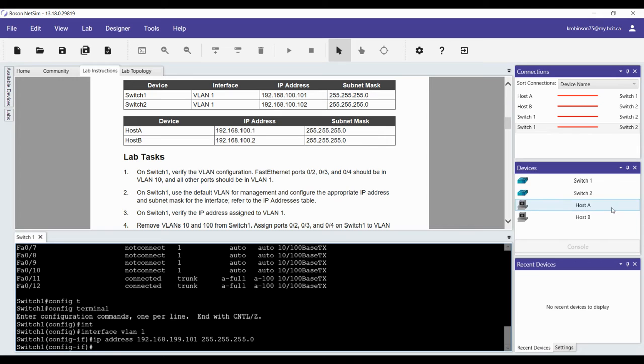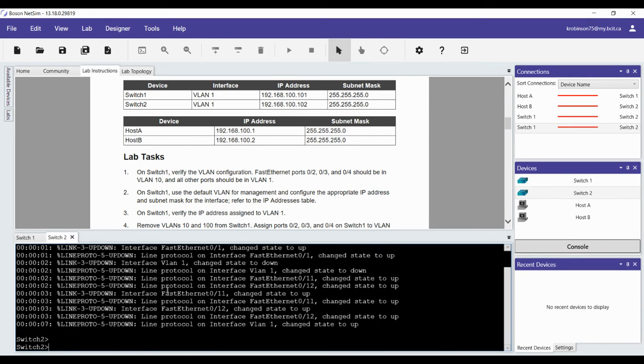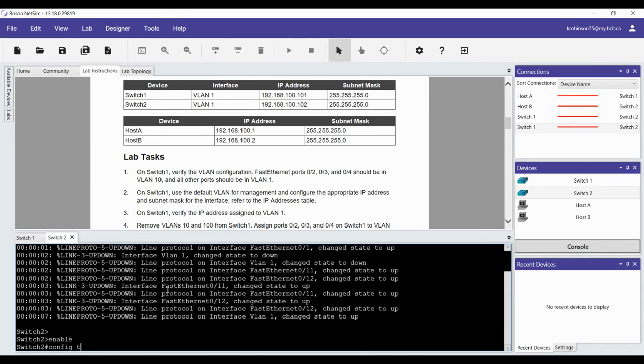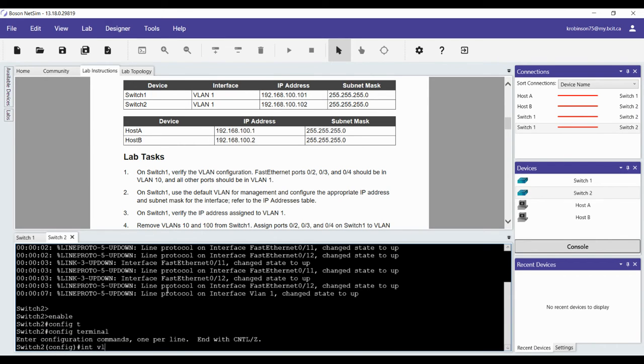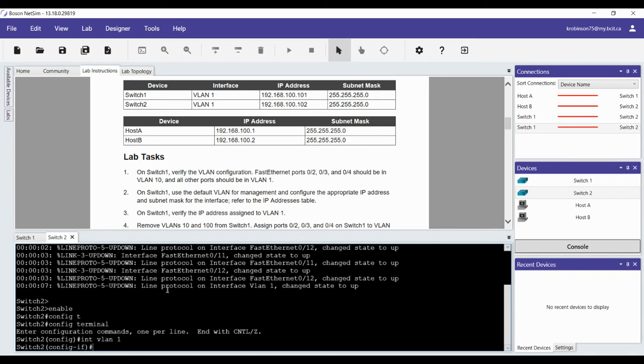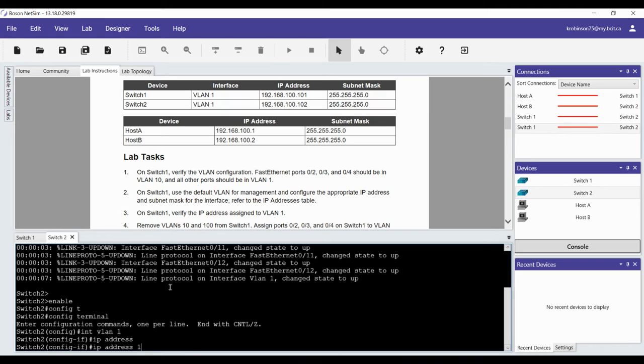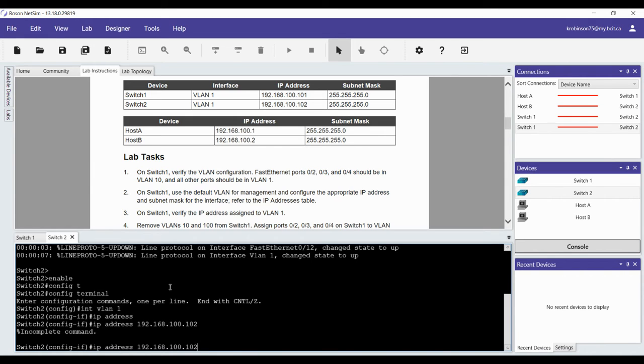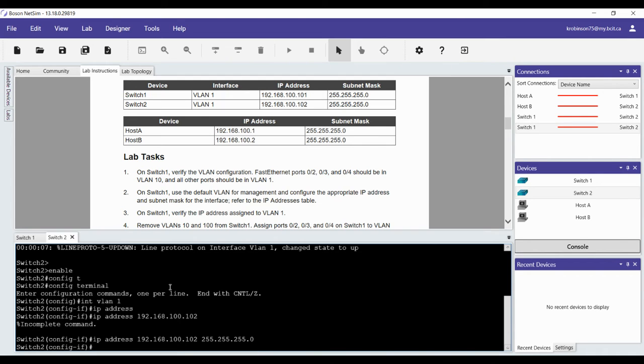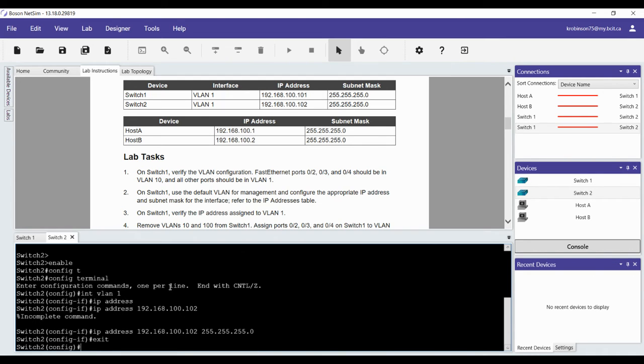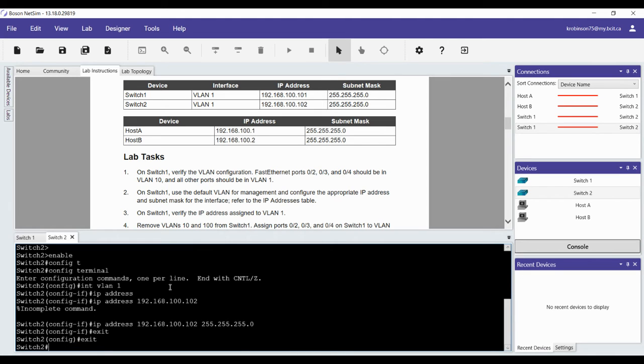and switch 2, we enable, config t, and go to interface VLAN 1, and then IP address 192.168.100.102. And why is it saying that? Because you didn't add the subnet mask. Now that's in there.